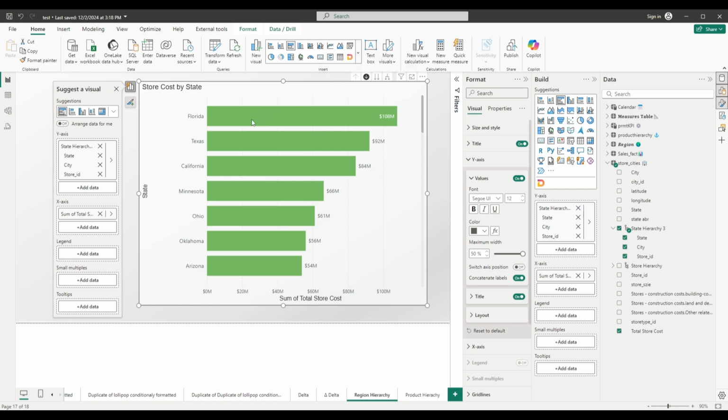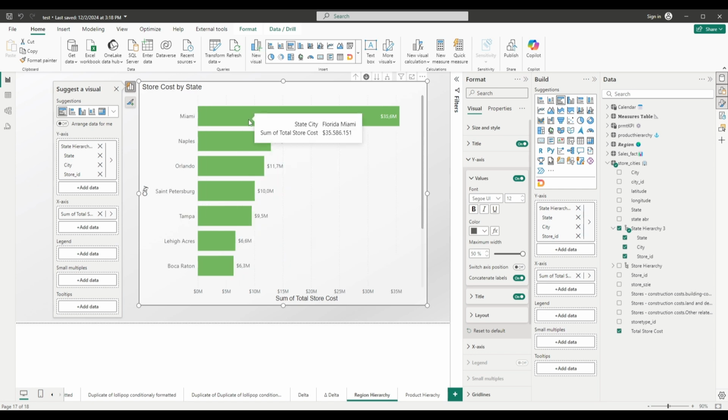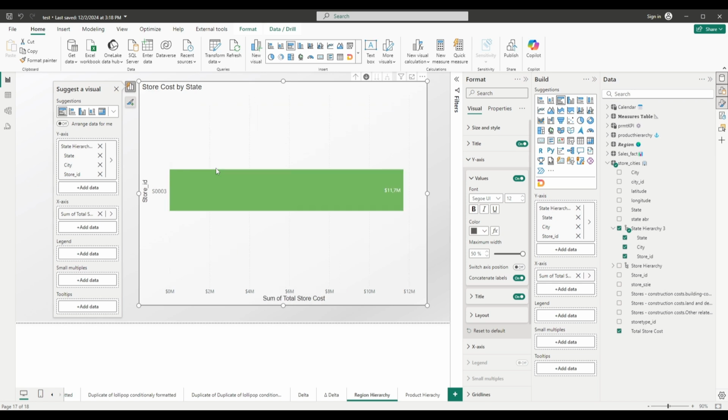And now let's navigate to Florida and click on Florida. Now we have a list of all cities within Florida and store cost per city. And let's assume that end users want to drill down even more to the lowest level. They just have to click on the city they want to explore. Let's select Orlando, and in Orlando we have only one store, that is store 3.